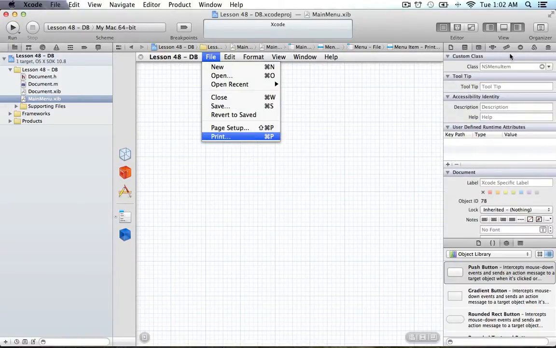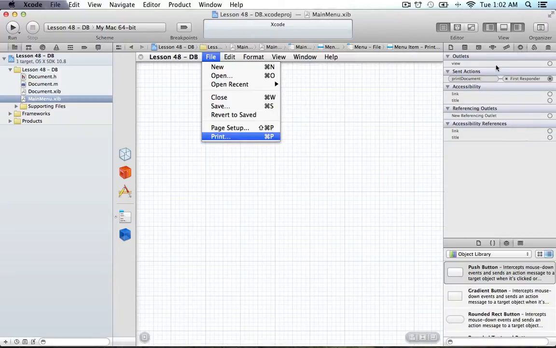So the print menu item, if we look at our connections inspector, will send out a print document action to the first responder. And like I said in the previous tutorial, that means different things depending on which type of application you're using. But in general, it works the same way.